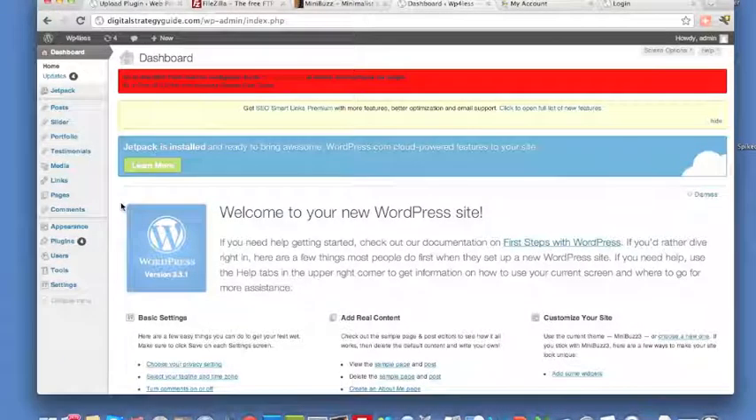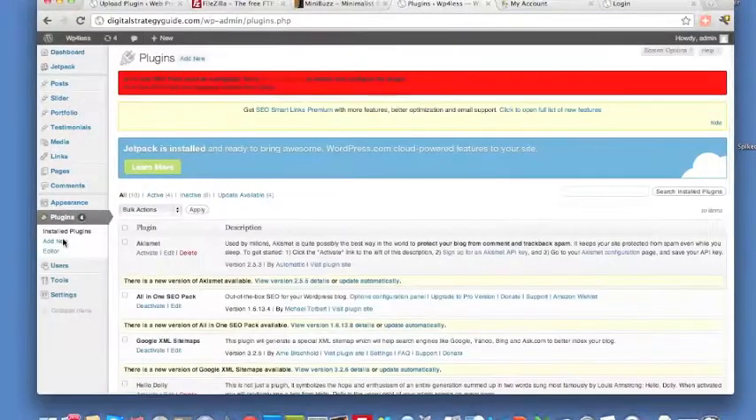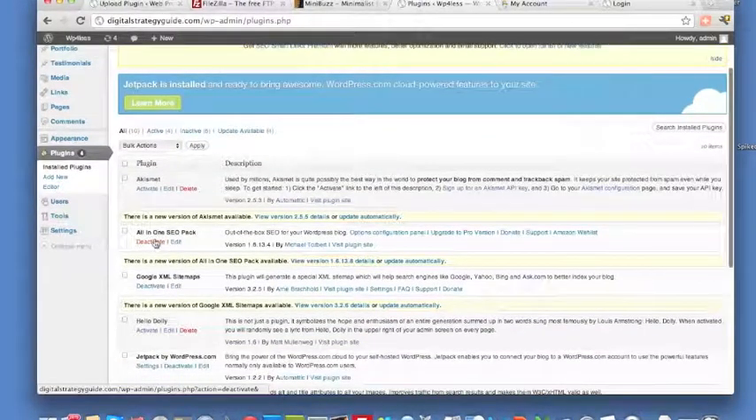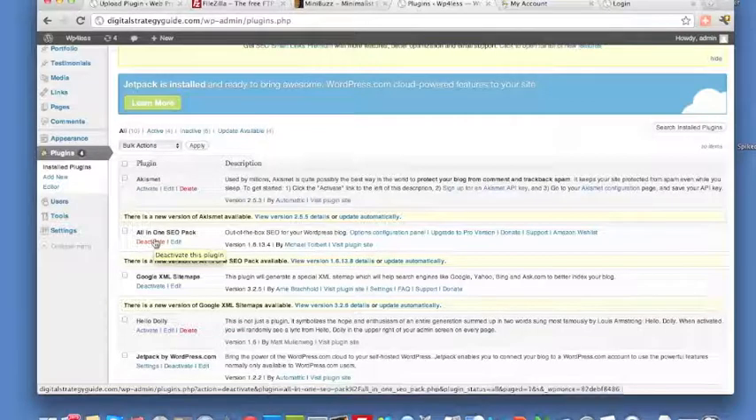In this tutorial, we're going to teach you how to use the SEO all-in-one plugin. First, you want to go to plugins. If you haven't installed the plugin yet, you want to go up here, click on Add New, search the SEO all-in-one pack or all-in-one SEO pack. We've already activated it, so once it's installed, you want to click on Activate.